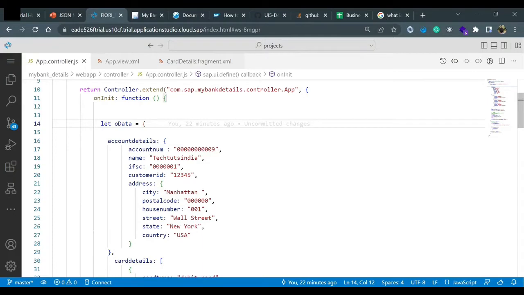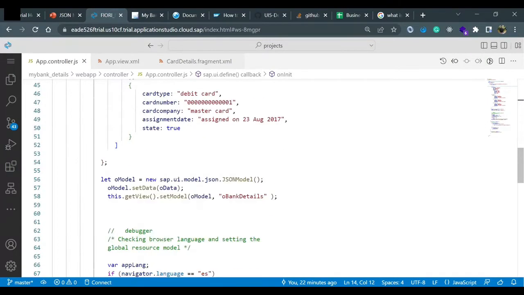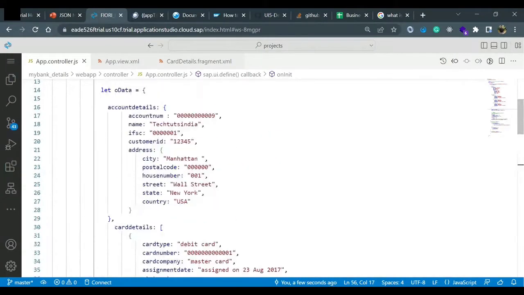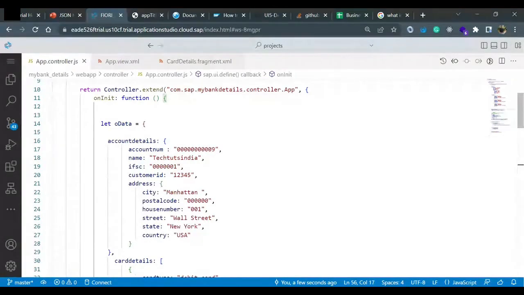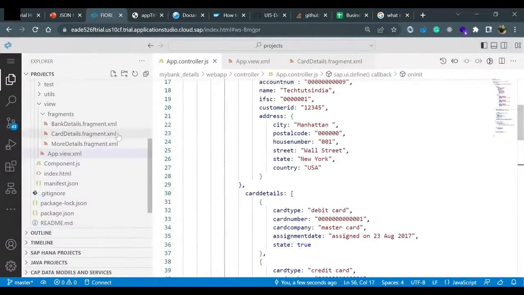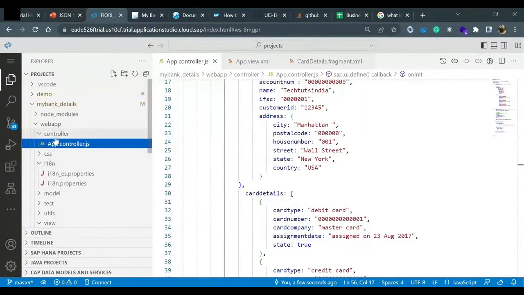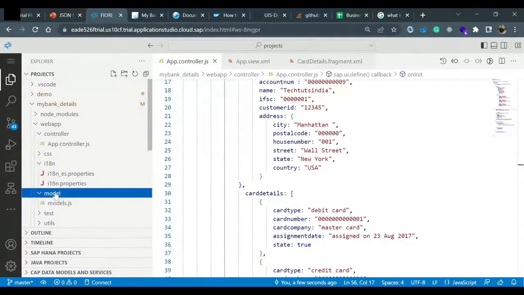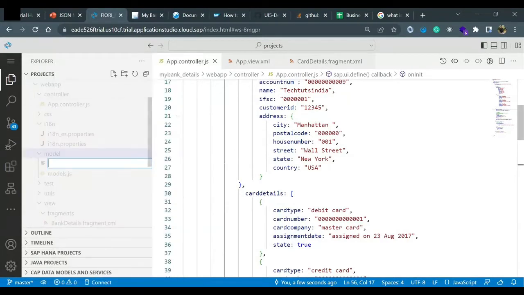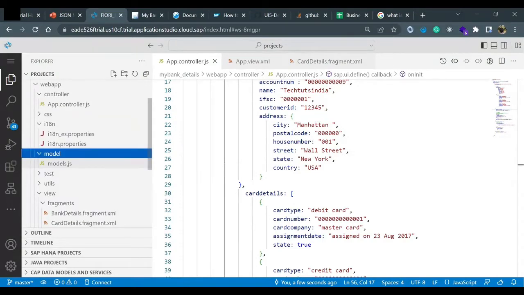So we have to create a different file where we can keep all this data, and then we can use it as a named model. That is the global declaration of the JSON model. Right now we have declared it on the controller level, but as per standard practice, we should declare the model on the global level. To do that, I'll go to my model folder, create a new file, and give it the name bank details.json, because we have all the bank details inside it.